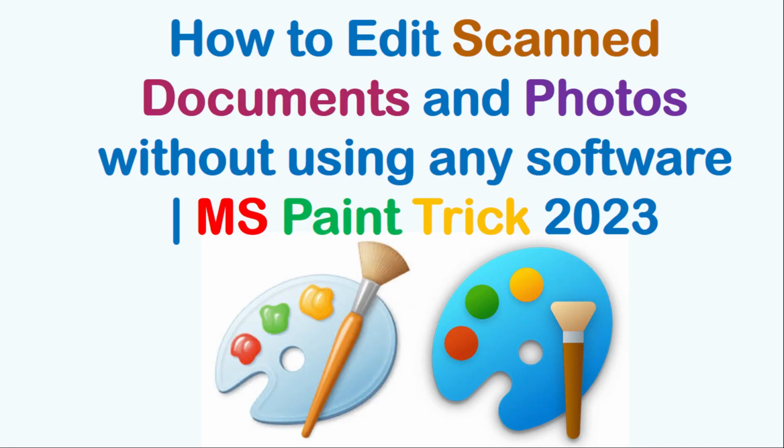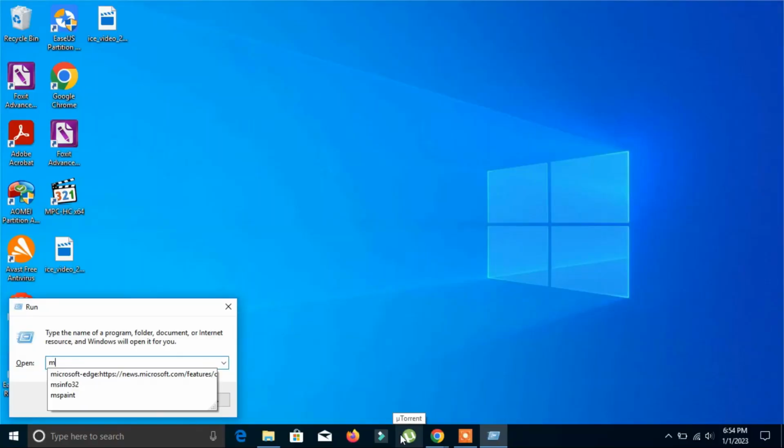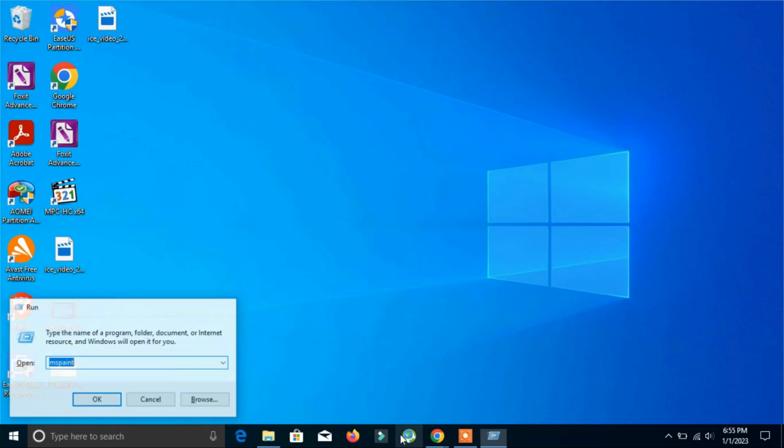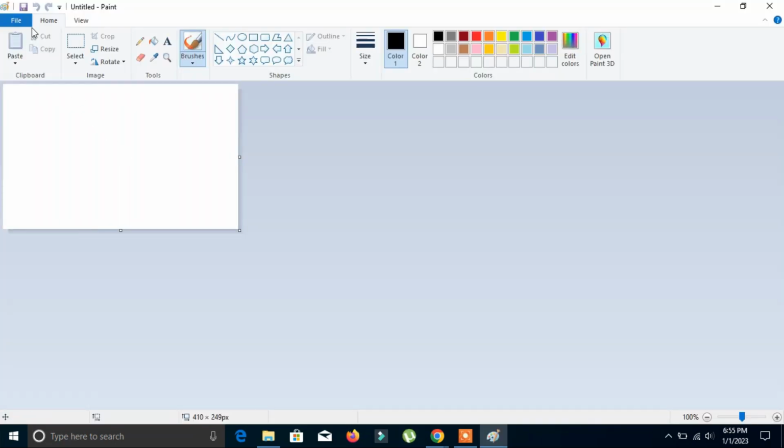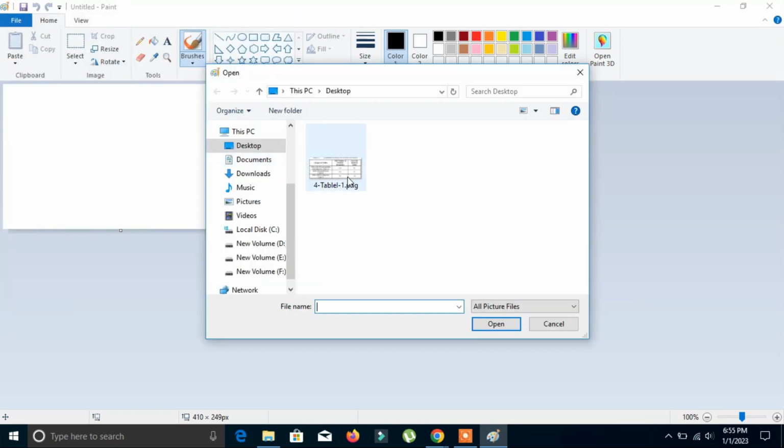First of all, open MS Paint, Microsoft Paint, and open Run, and here you can write down MS Paint and click OK. Here if you have any saved scanned document, you can edit that by opening it here. Open, and on the desktop I have one scanned document. I want to edit that and click enter.